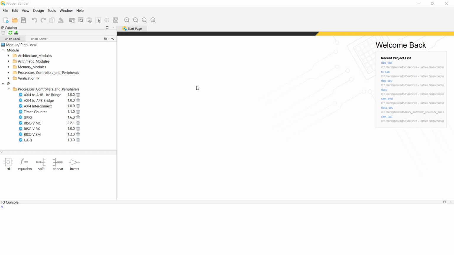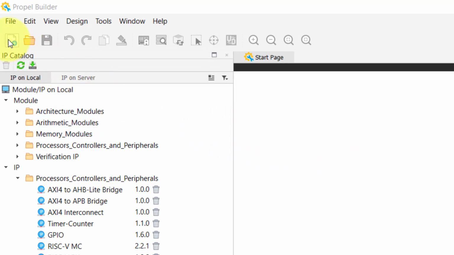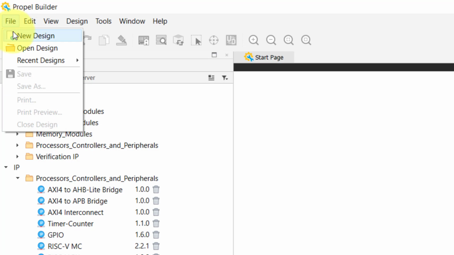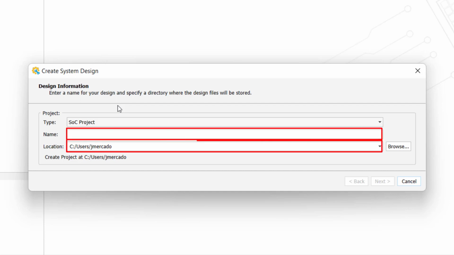So there are two main ways that we can create a project in Propel Builder. The first way is to select the new design icon from the toolbar, and the second way is to select File, and then New Design from the Propel Builder menu bar. Once you've clicked the new design icon using either of the methods from before, a new Create System Design window will appear, where we will need to define the name, location, and type of project that we want to create.